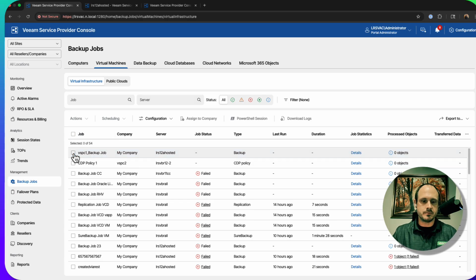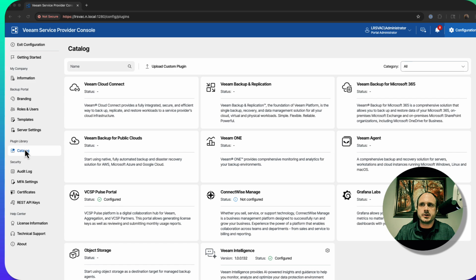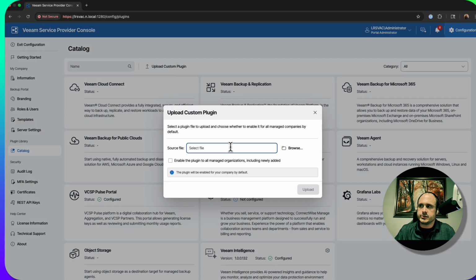All right, let's keep going. Next up on the list is some changes to the plugin library. So let's take a look at that. Configuration, plugin library. Got this catalog here. And the big feature is this custom plugin. So you can now bring your own custom or third-party plugins and add those into the console thanks to our open API framework. So I thought that was a really cool new feature, allowing service providers to kind of bring their own.